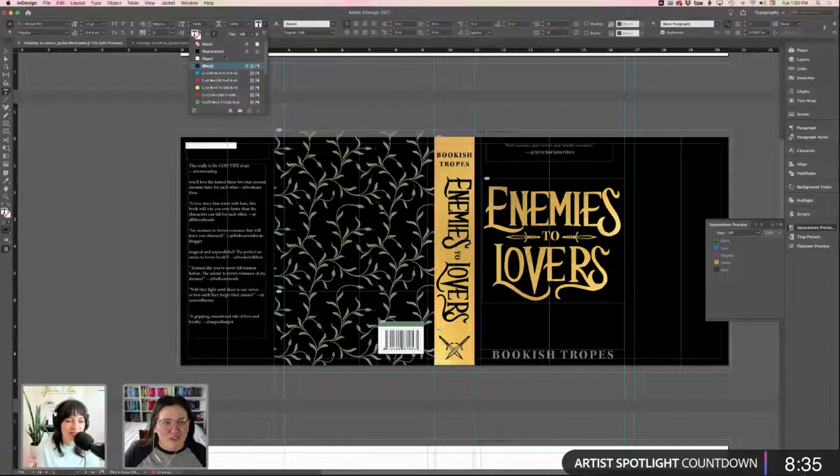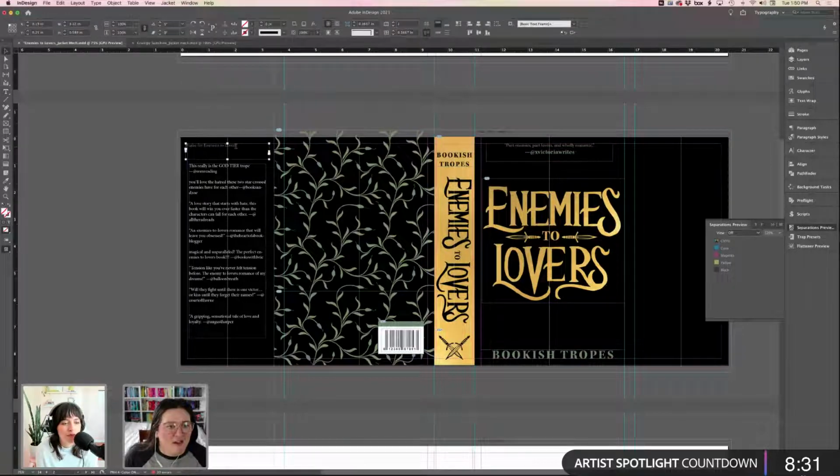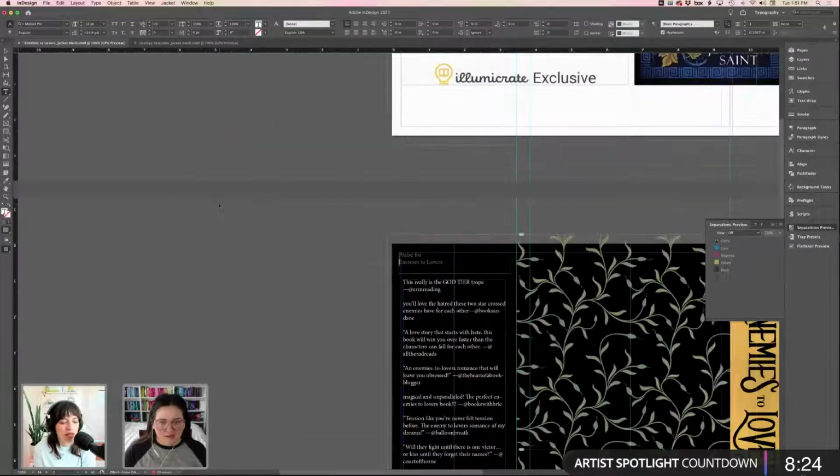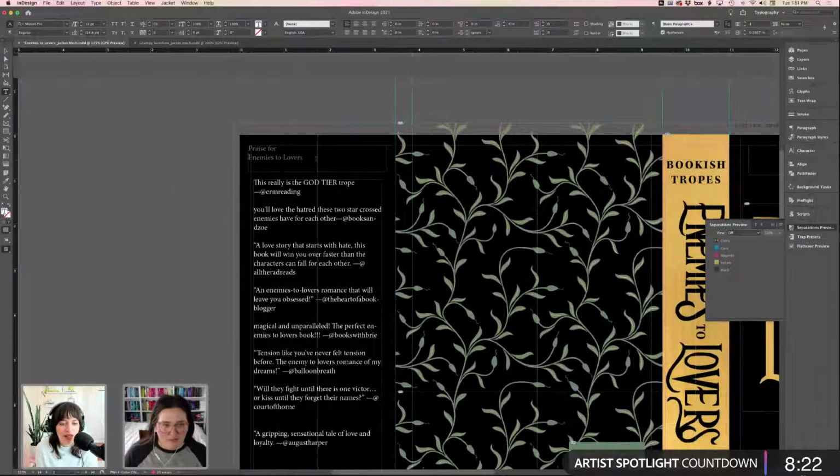So I'm just going to, we can use that green here. And so I'm just putting praise for. Could you zoom in a little bit for us? I feel like we can't really see what's going on. Here we go. Yes, yes, yes. So I'm just going to center that. I'm going to make everything all caps.